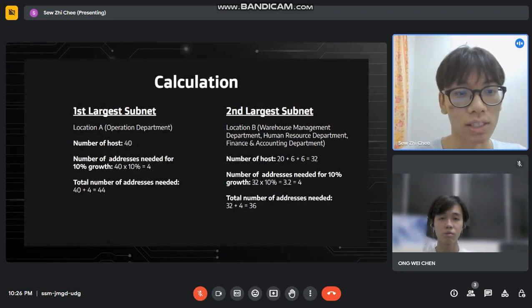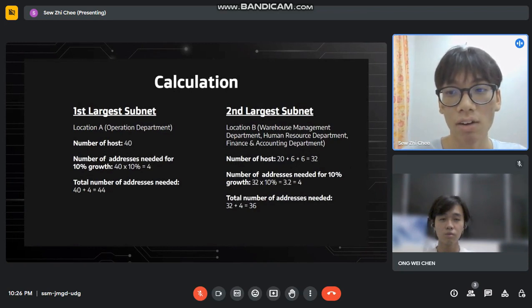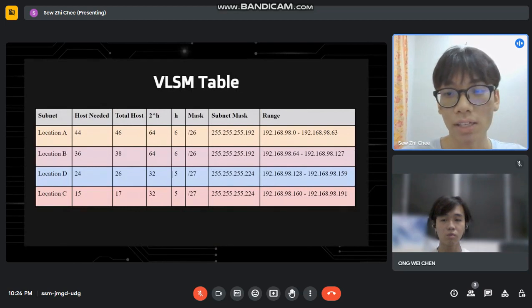And the next one is the calculation of the largest subnet. The first largest subnet is location A. The original hosts of location A is 40, and after 10% growth, it becomes 44 hosts. The second largest subnet is location B, and the original hosts is 32, and after 10% growth, it will become 36. And this is a VLSM table.